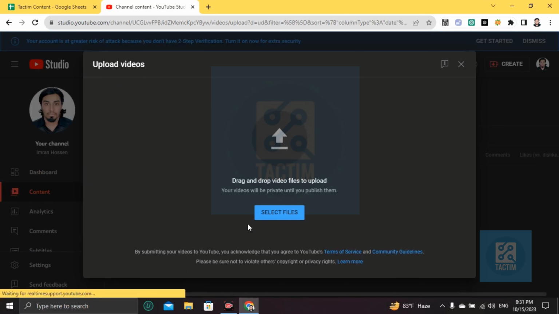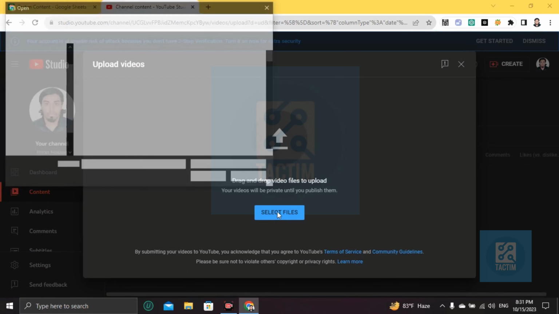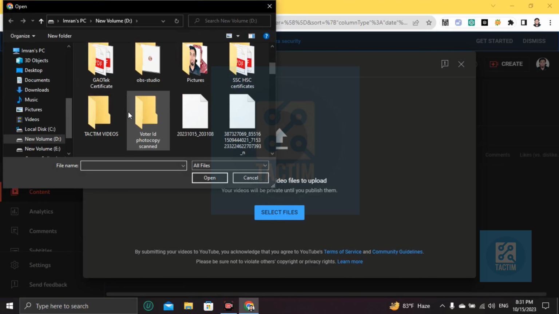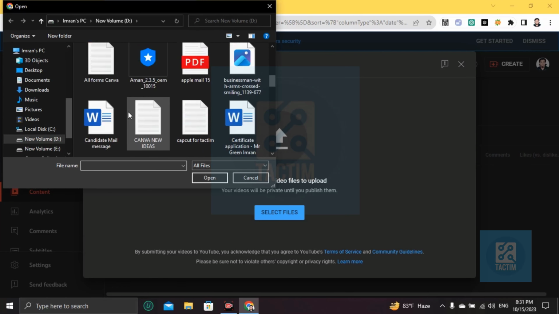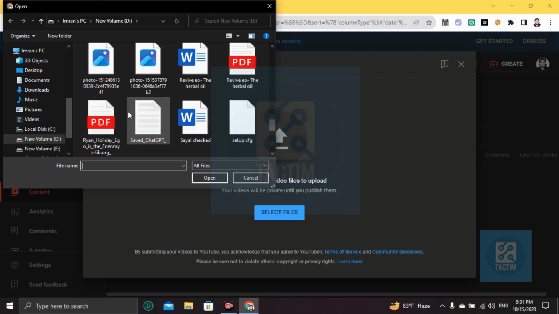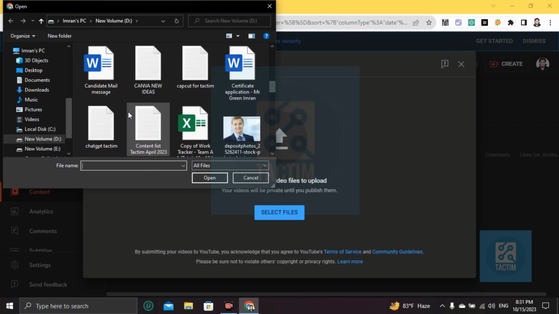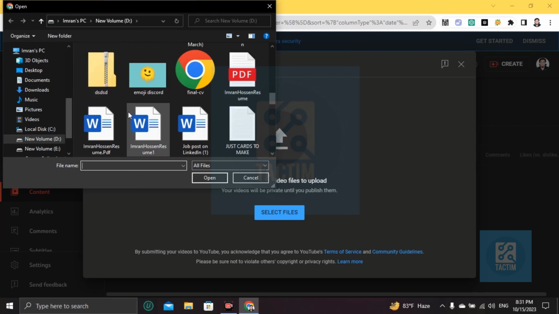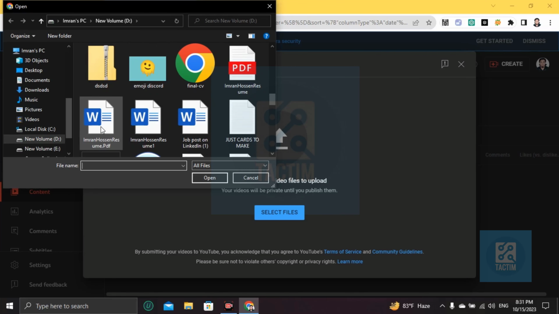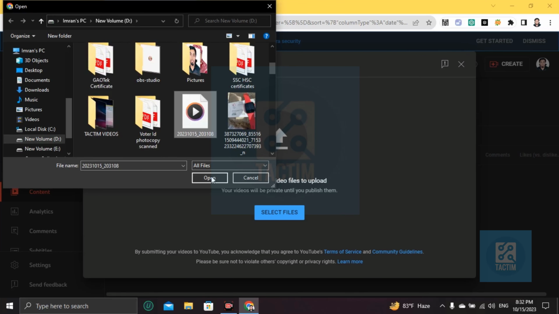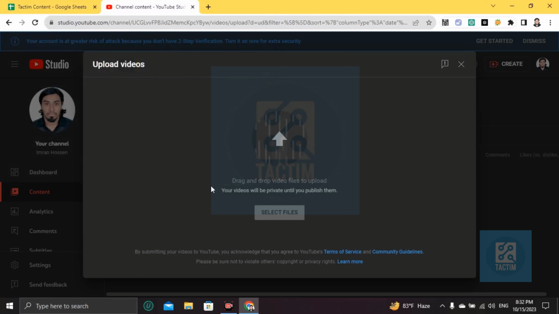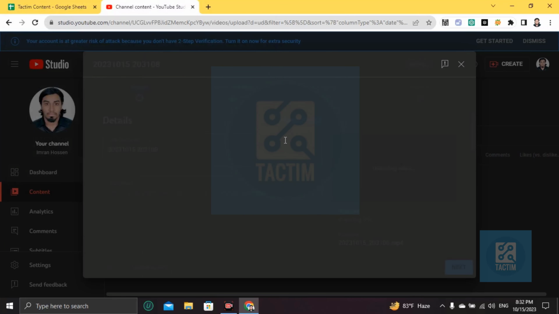Then you'll find this small window. You just have to click on Select files. So select a file from your computer, any file you can upload, that's up to you. Just choose, like, I want to upload this one. Okay, clicking here. Okay, it is uploading, you can see.